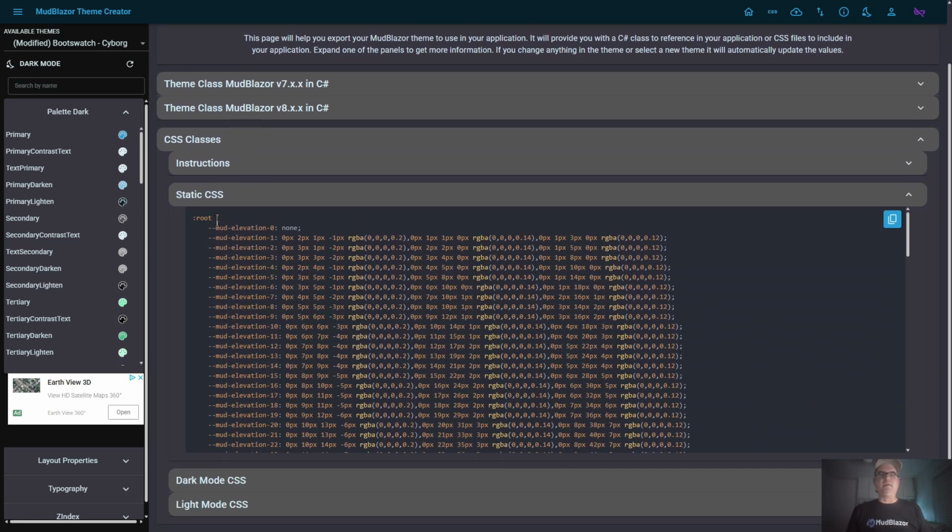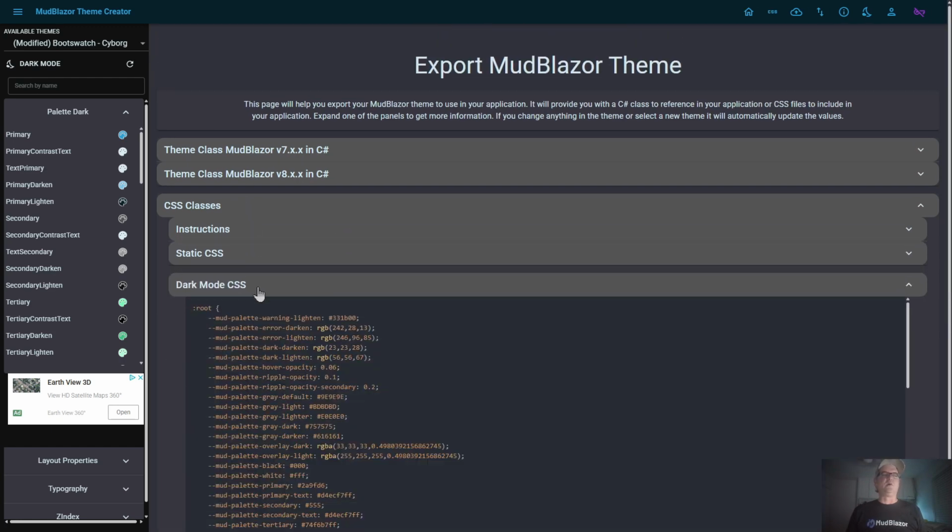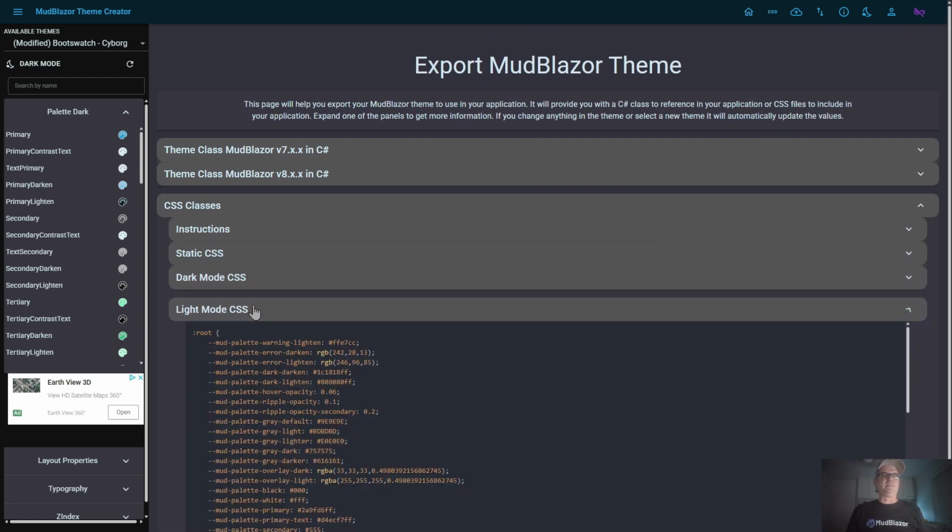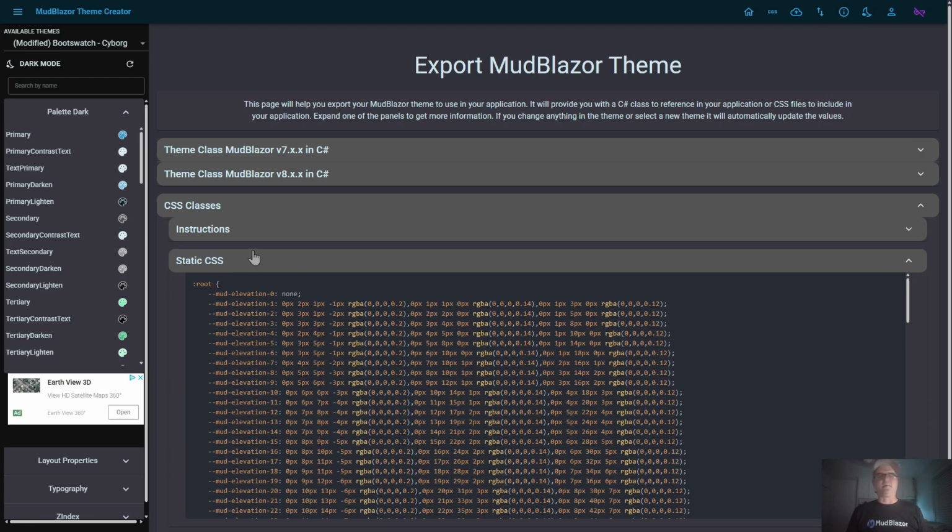There's really no valid reason that I can think of in my head, but you know, people come up with some crazy stuff and some good ideas, so I wanted to give you the option to have the CSS as well. So you have a dark mode CSS, light mode CSS, and then your static CSS stuff.